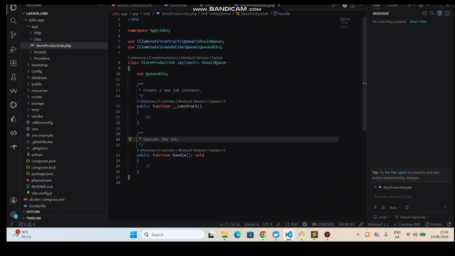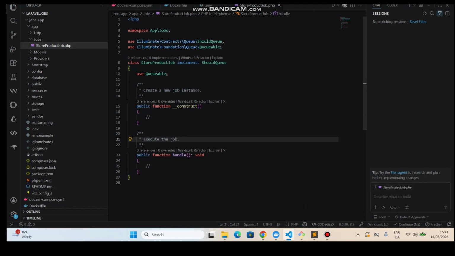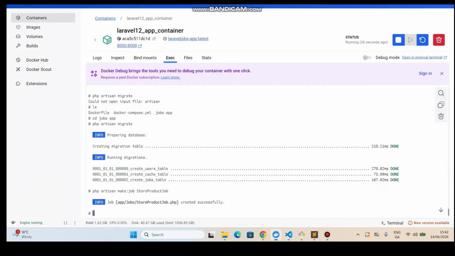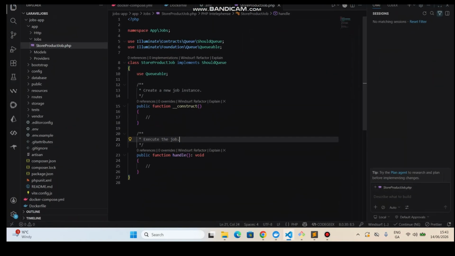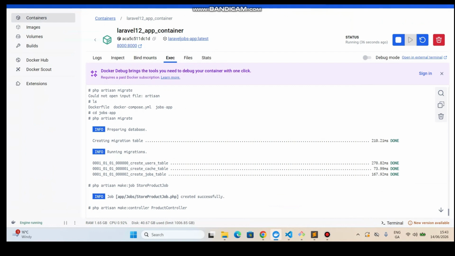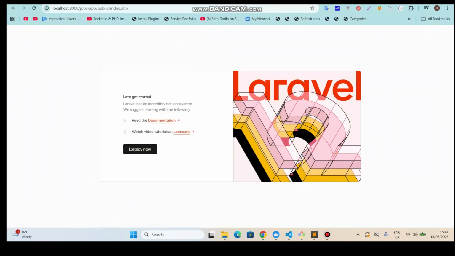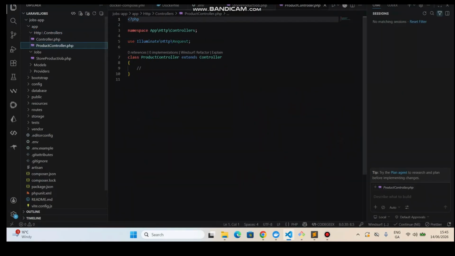Now what we would do is create a new controller. So let's create a product controller. I'm going to create a controller that is product controller, and this will again create a file, a product controller file. If I go into my HTTP, the controller is not yet created, so it will create it. You can see a product controller is created.